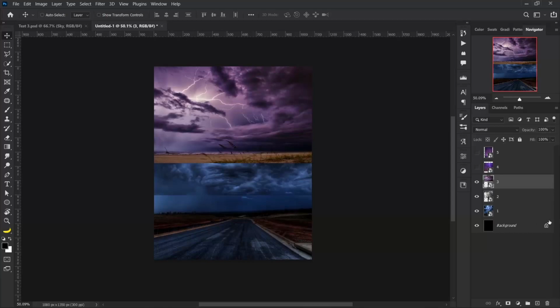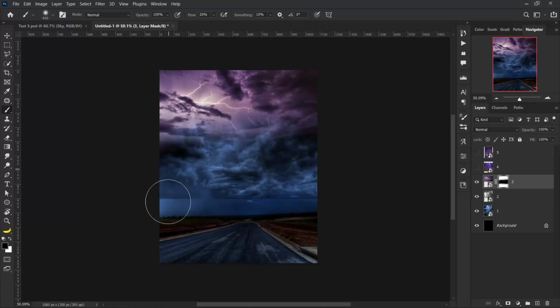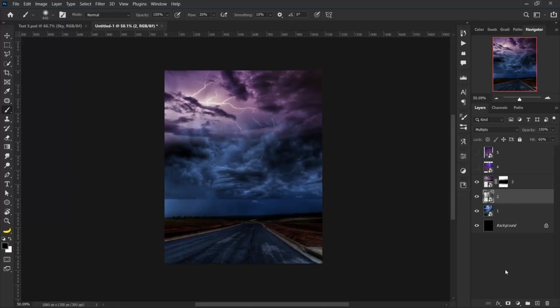Okay. And what I'm going to do now is create a new mask layer. And with a very soft brush and 20% flow, black as my foreground color, I'm just going to delete these parts, the ground parts that I don't need. I think this is fine. And I'm going to do the same for the layer below that as well. Maybe 100% flow is much better. Yeah, good.